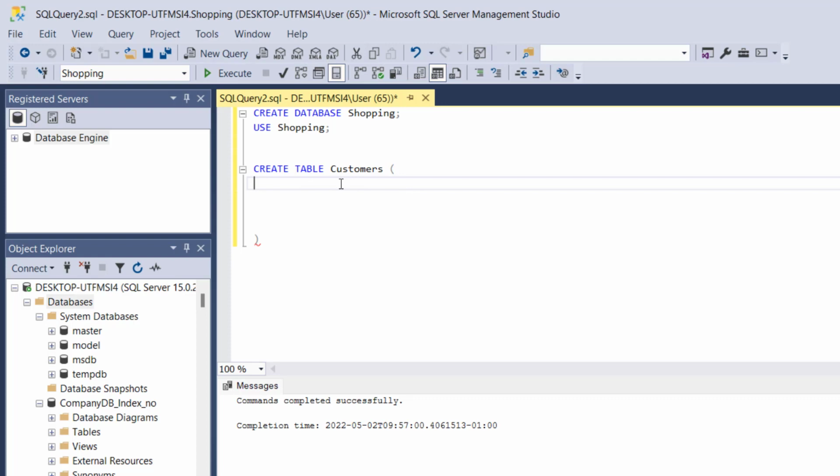So what information about customers are we going to track here? We are going to add customer ID. So we say customer ID, and the data type for the customer ID will be int. So int, then we say not null, comma.